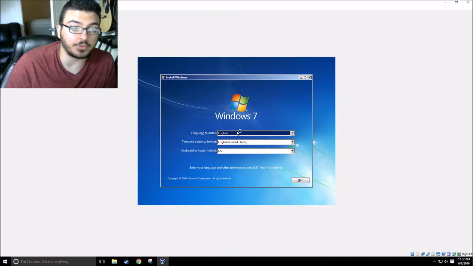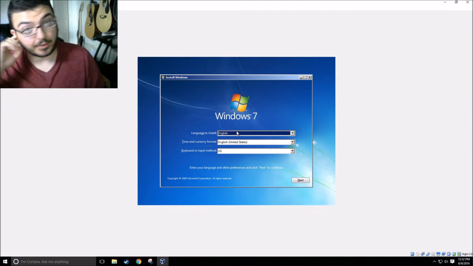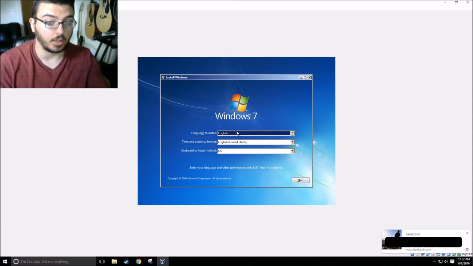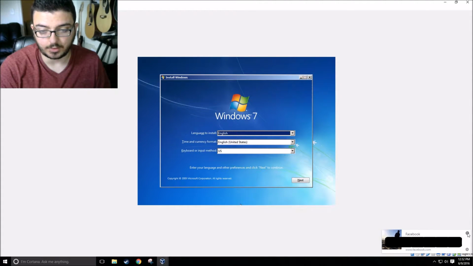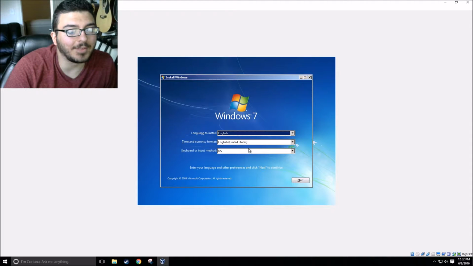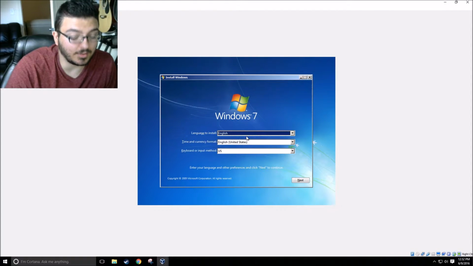Depending on the version of Windows you're installing, whether it's Vista, 7, 8, or 10, you'll get something that's very similar. It will be kind of a different design, or it will say what Windows version it is. So this is the first screen you'll see. You just want to select your language, time and whatnot. Hit next.